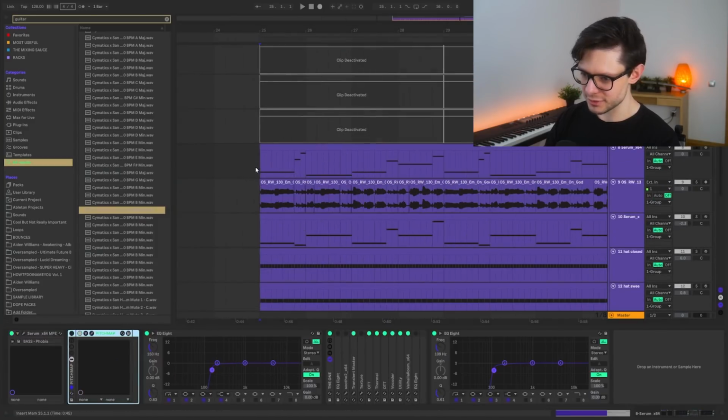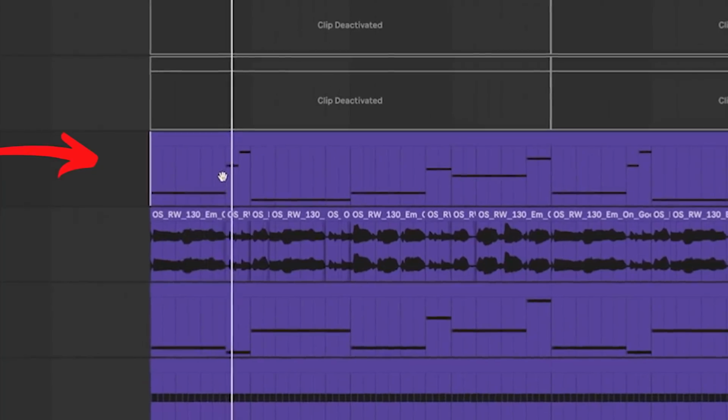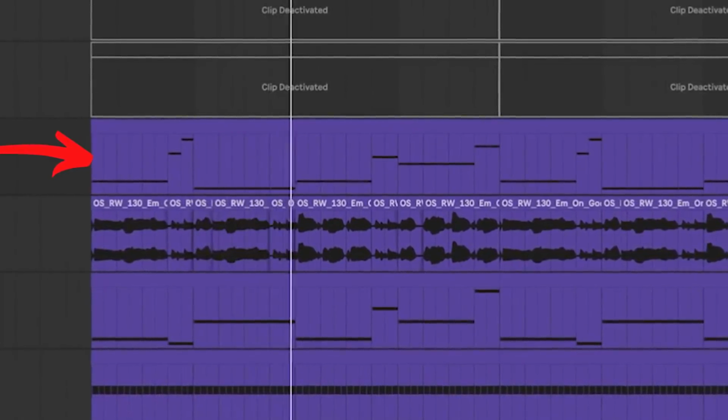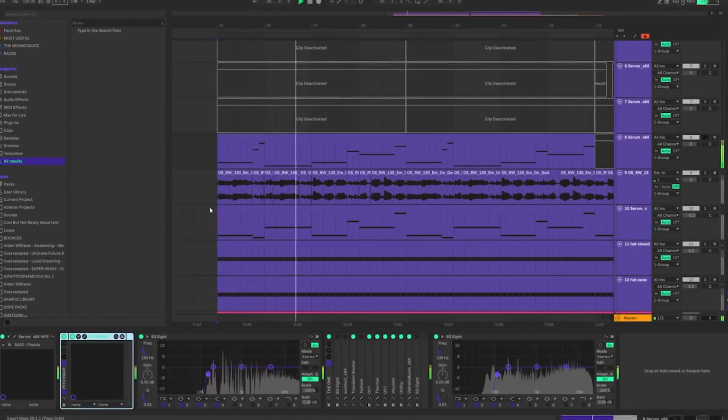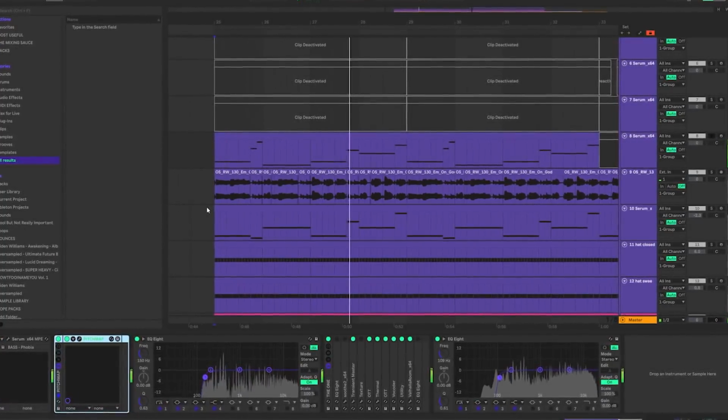That's sick. Another usage of this plugin is sound design. Check this out. Without pitch map, it sounds like this. And then we have this one. And it turns it into chords.